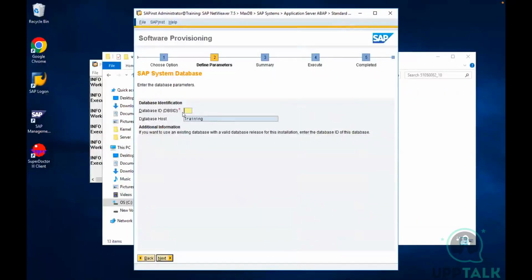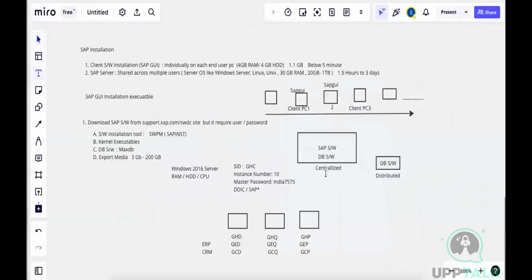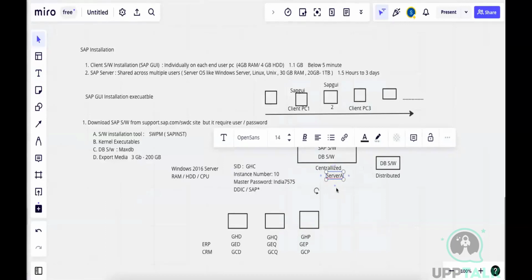Okay, it is asking for the database ID. We will keep the database ID the same, GHC. It is also possible to keep a different ID, but normally we should keep the same. Database host is the host name of the server where the database is running. Suppose the database is running on server A, and this is server B.